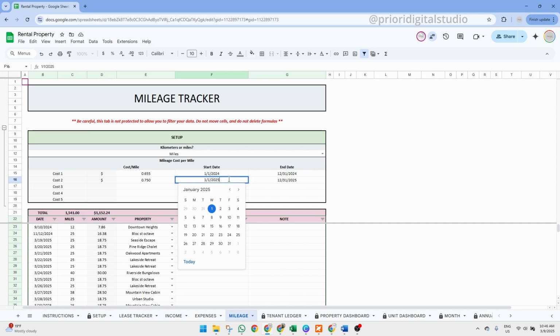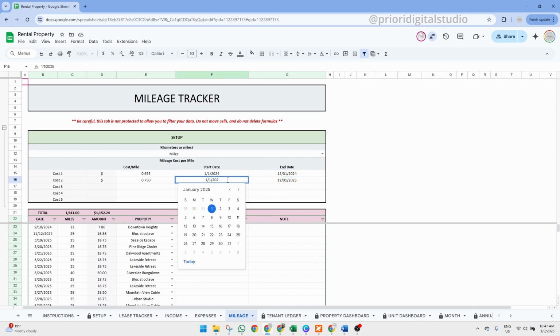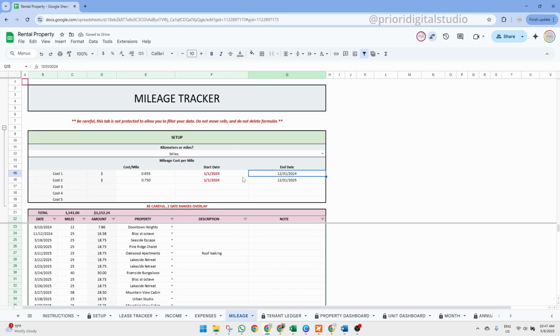So if the end date is before the start date, a warning message will appear and the affected dates will be highlighted in yellow. Then we have the overlapping date ranges. If 2 date ranges overlap, a warning message will pop up and the affected date will be marked in red. If you see these warnings, you'll need to correct the dates to ensure accurate bookkeeping.